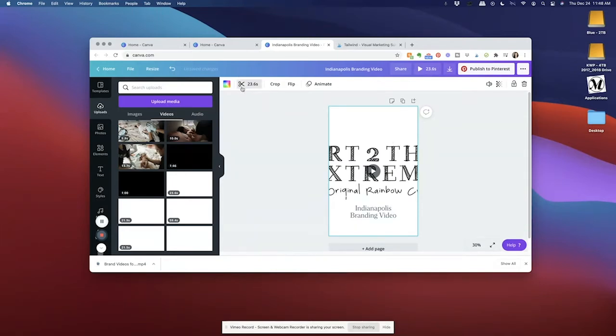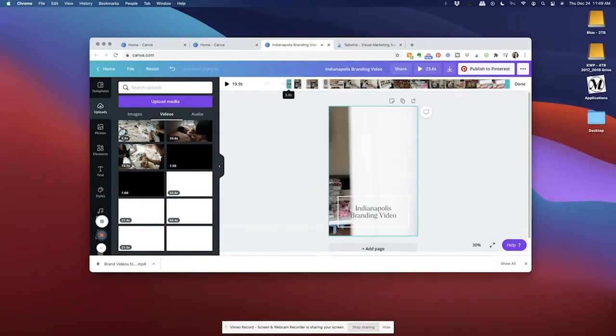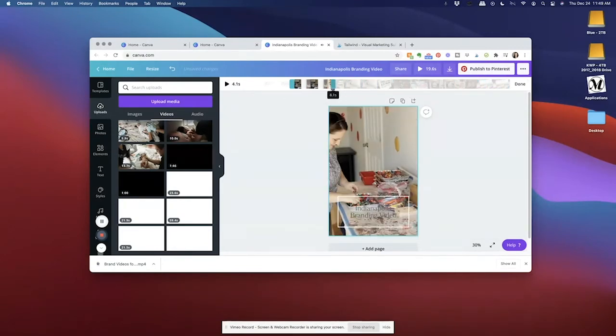I am going to go up here in the top left and choose this little scissors with the time of the video. So the length of the video is right here. I'm actually going to cut this video down to about 5 seconds. I've found that video pins between 5 to 10 seconds tend to do pretty well on Pinterest. People aren't watching much longer than that. As you know, everyone is pretty consistently scrolling by, so make sure you're thinking about that when you're creating these pins.